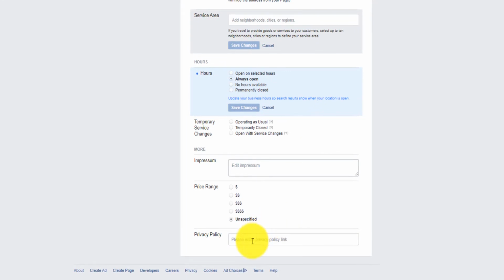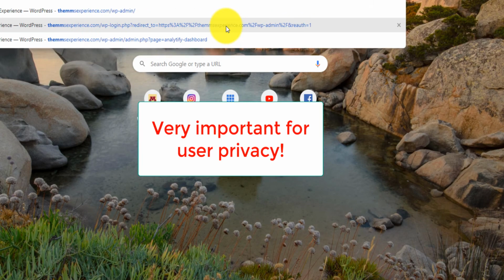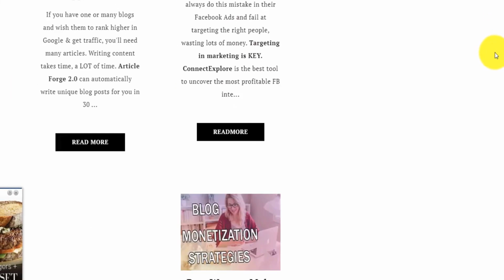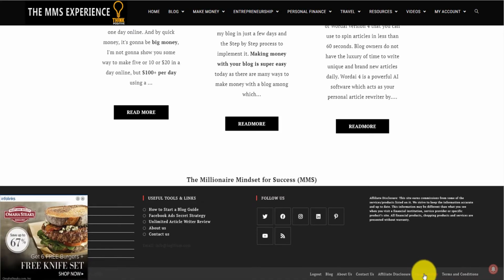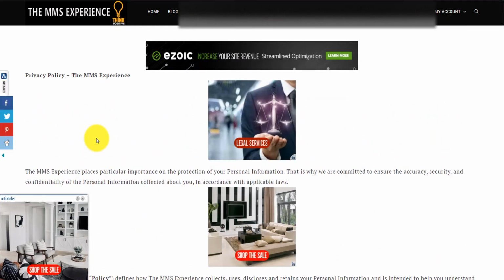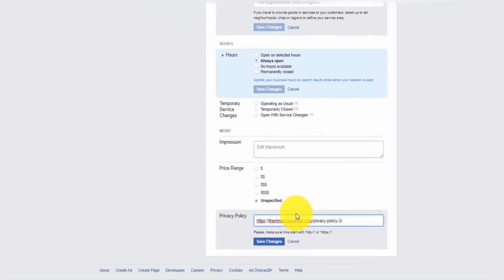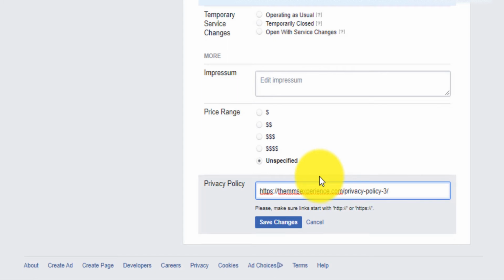And now if you have a website as well, then you want to enter the privacy policy link. For example, let me show you an example. If you come here at the mmsexperience.com and you scroll down, you have a privacy policy URL that talks about the protection of people's personal information. So you copy that link, for example, if this is your website, and you come here and you paste that link. Okay, Facebook cares about your privacy policy.